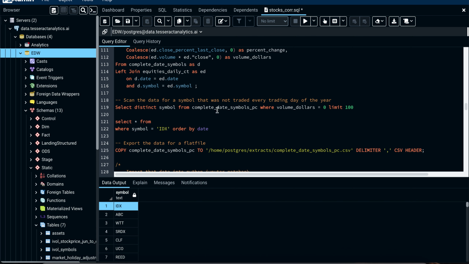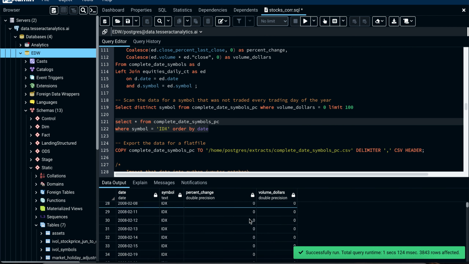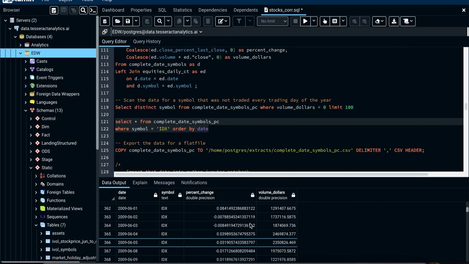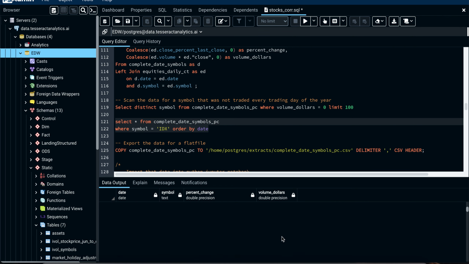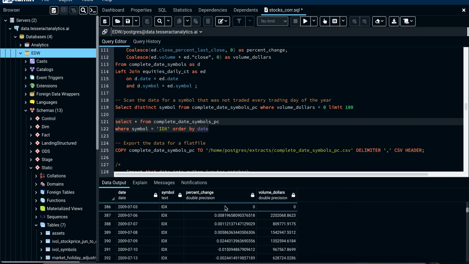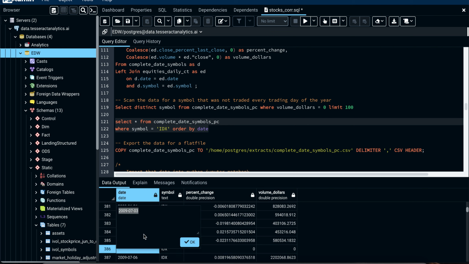Select all from... okay. Oh wow, looks like there's a lot of zeros here. I guess maybe it wasn't listed then. And then here it looks like it may have missed certain trading days. I'm not sure what this looks like here. We imputed a value, so we can confirm, for example, 2009-07-03, that this value did not actually exist in our previous data set.